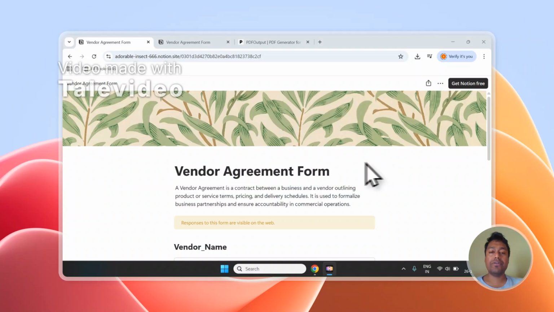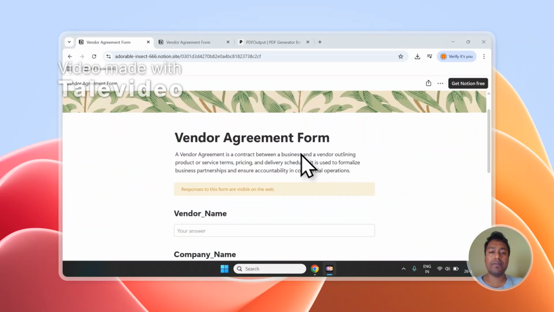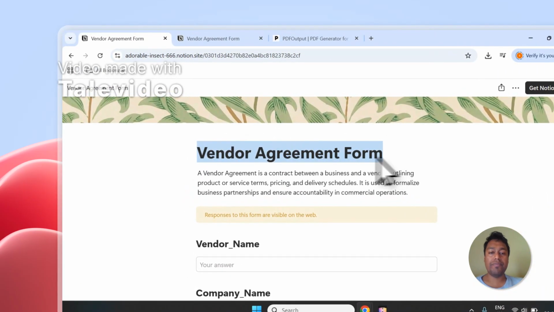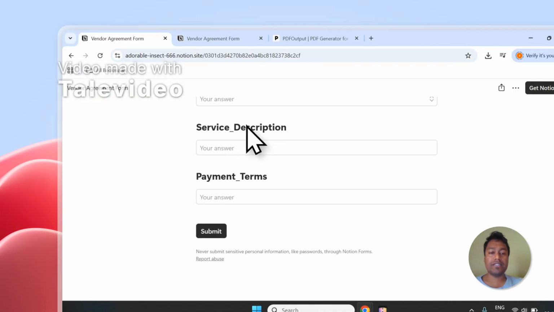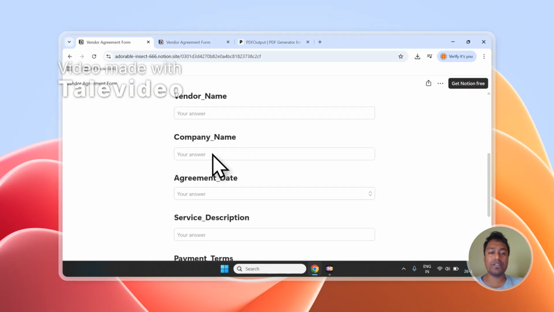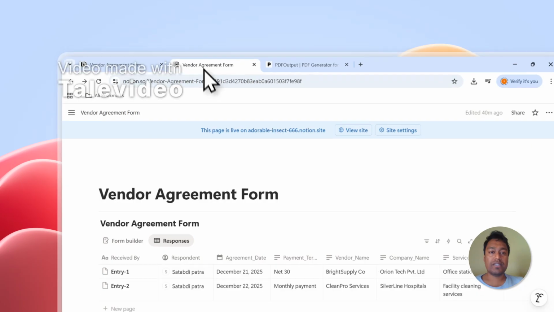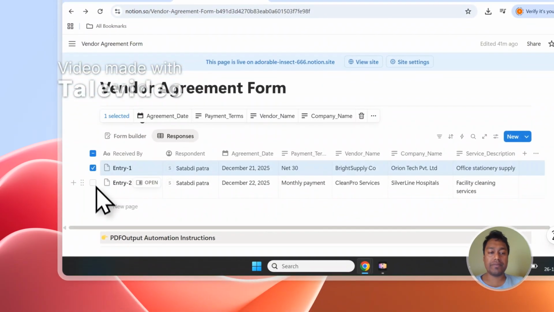Hi, today we're looking to convert a Notion form into PDF file completely in automation. For this demonstration, we're going to talk about vendor agreement form. As you can see, there are certain fields of details in this vendor agreement, and once the user fills in all the details and they click on submit, the responses will come under the responses view in the database.